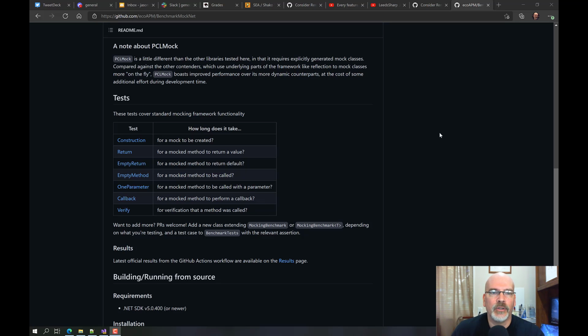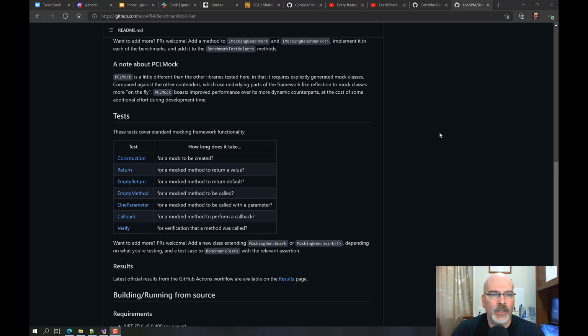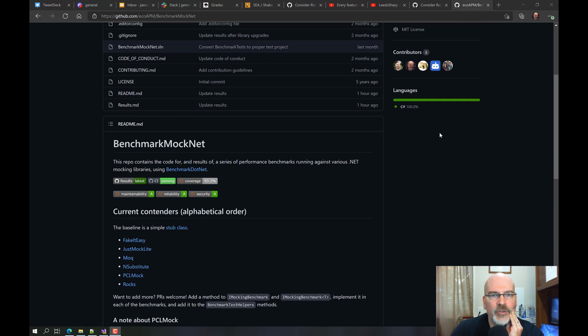So with these results for JustMock Lite, and we purposely called it JustMock Lite because there was a paid version that lets you mock statics and virtual members and all that stuff. The JustMock Lite is a free version, and that pretty much does what all the other frameworks do, which is interfaces, virtual members, stuff like that.